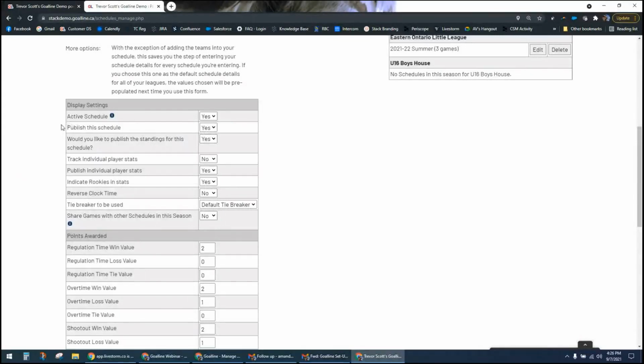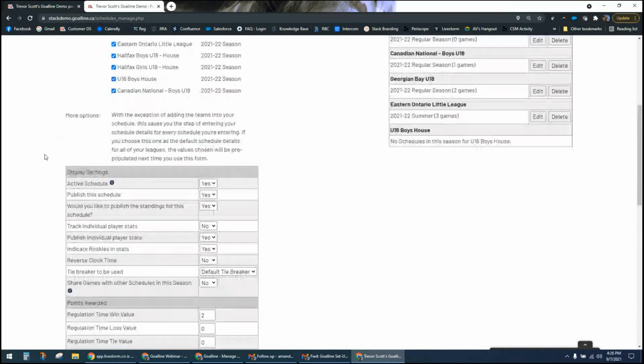The active schedule: at least one schedule has to be set as active. With the regular season schedule, it's generally the one that we recommend that you make active right away. That just makes it active right now, ready to start managing, and you're ready to start adding teams, and rosters can be managed and all of that.